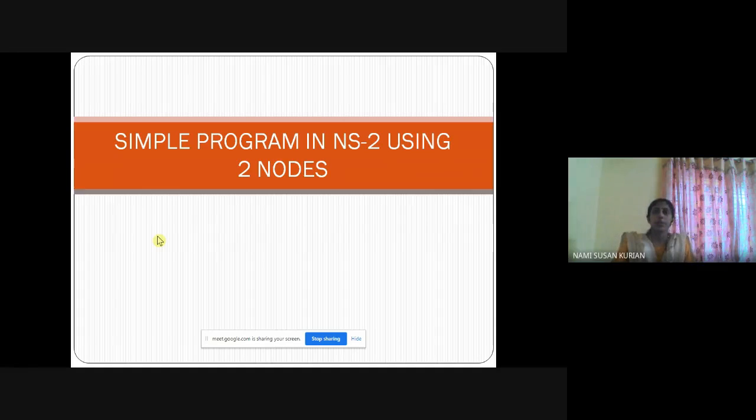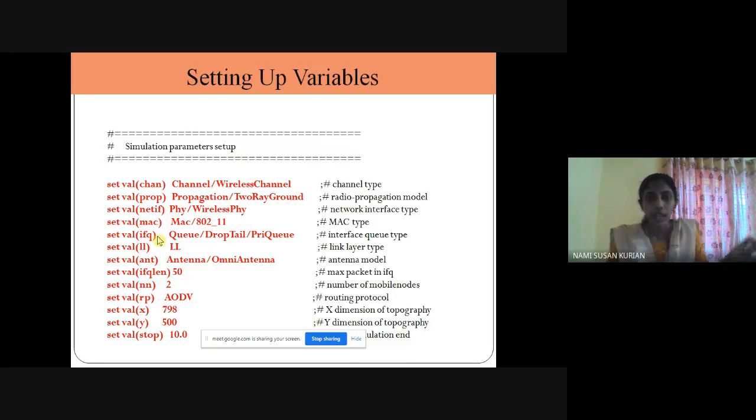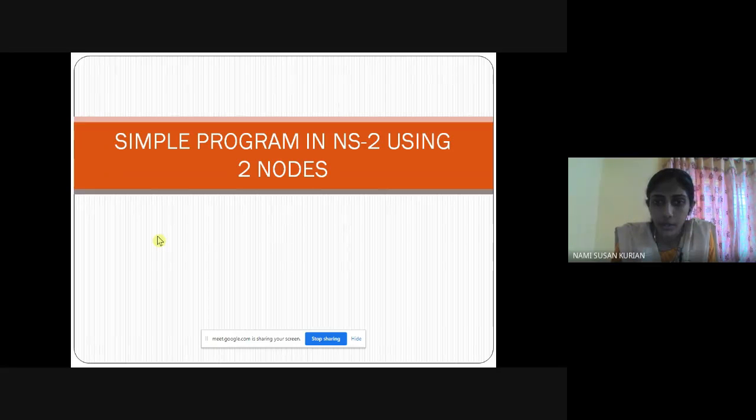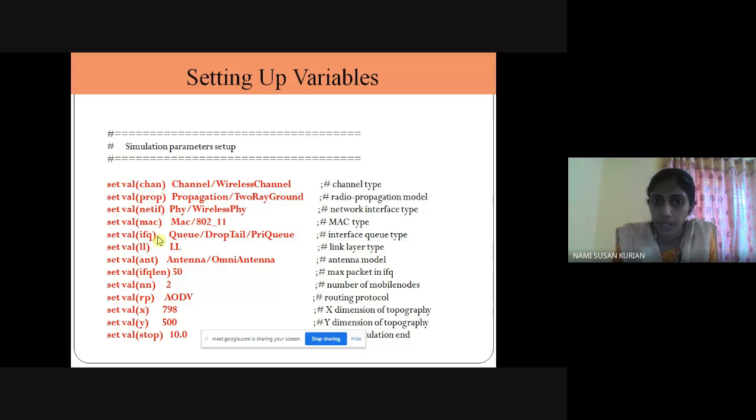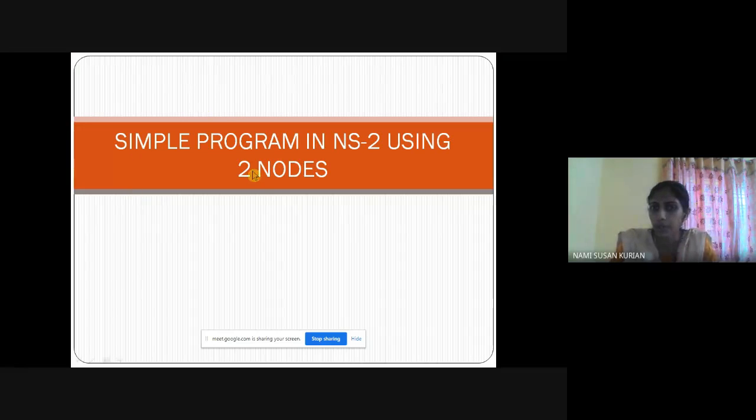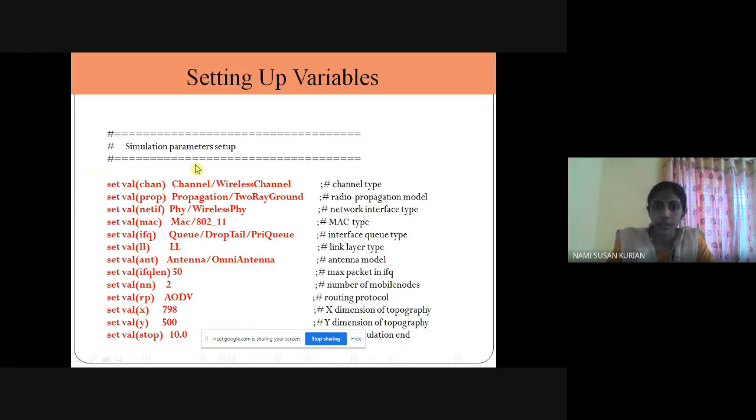Okay, so a simple program in NS2 using 2 nodes. See, at any point you can ask doubts, okay, because I'm going to start the programming, and if you are having any doubts in programming, you can ask, and I will tell what are the tricks you can use whenever you are programming on your own, okay. So this is the initial step. I'm going to implement a 2-node topology, okay. I'm going to implement 2 nodes in a wireless network, 2 nodes connected wirelessly.